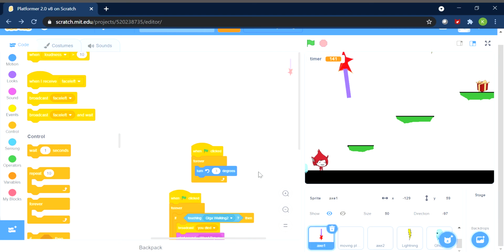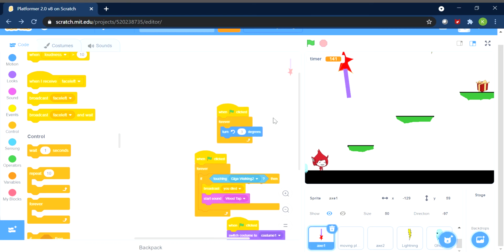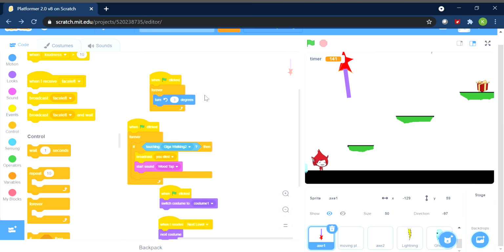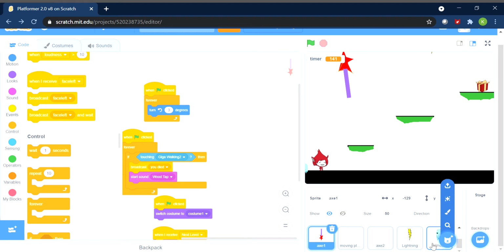And the X is also much like that, except that it doesn't clone itself. And it also switches the costume, which we will talk about later in the third or fourth part.